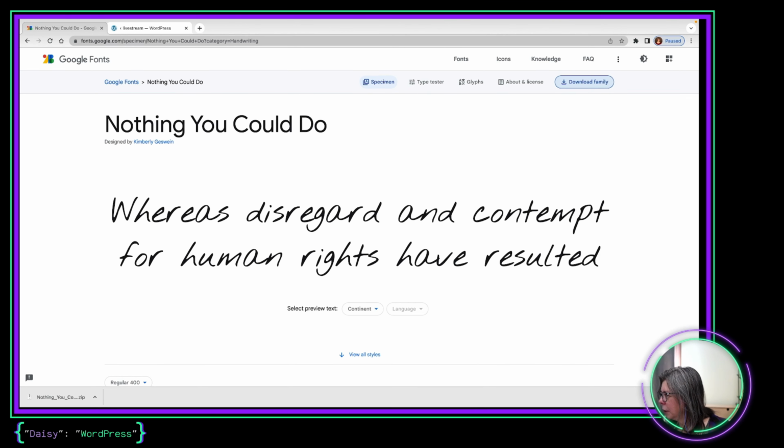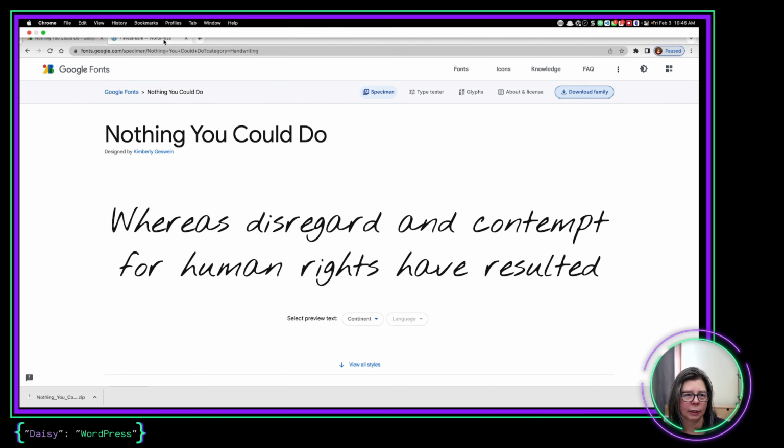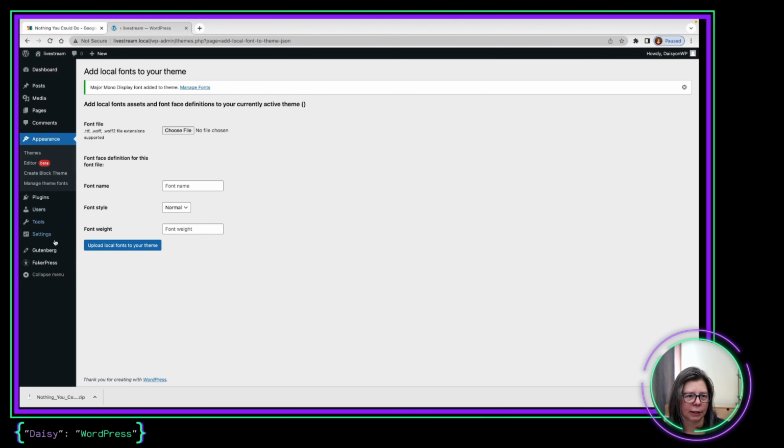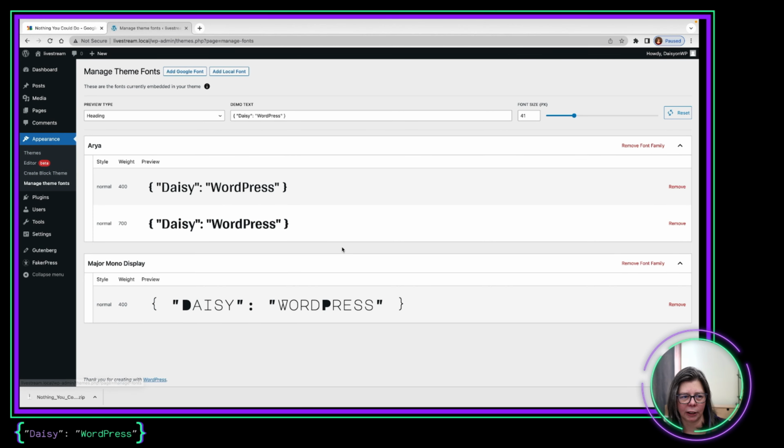So there's a question, where did I go to add that? So to add the file, I'll go back through that process one more time. So I'm in my WordPress site. I have the Create Block Theme plugin. It's under Appearance and then Manage Font Themes. And then I have the option to either add a Google font or add a local font.